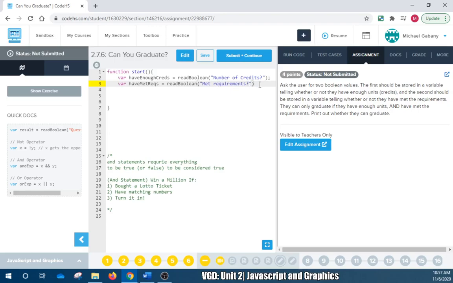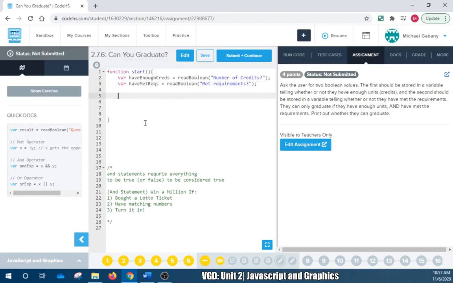Requirements, true or false. And then we have to use our operator here, right? This is our and operator, so we can copy that one over. And it says can graduate, basically, on this one. So variable graduate. You can call it can if you want, you want to make it make sense. And that's going to be the have enough creds, place that, and have met requirements, and place that. Right, so this is a function of the two above it.